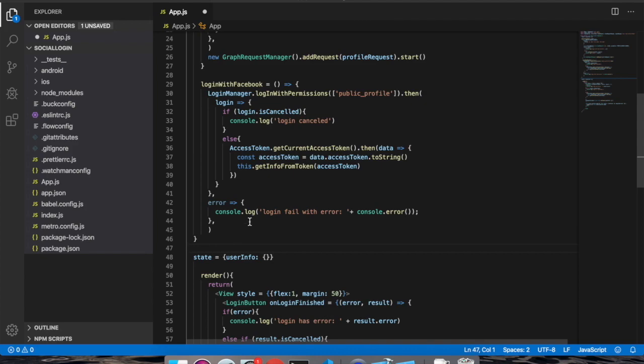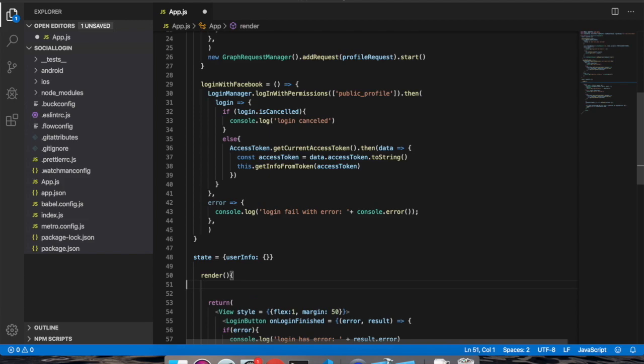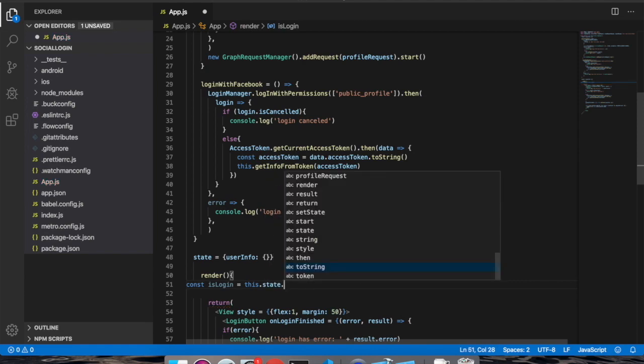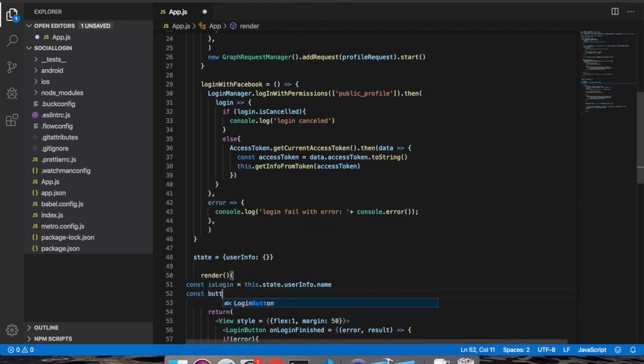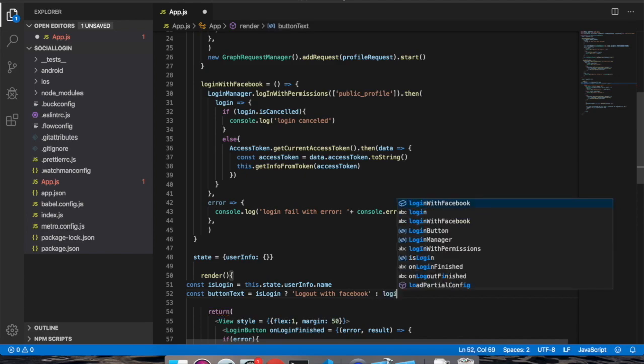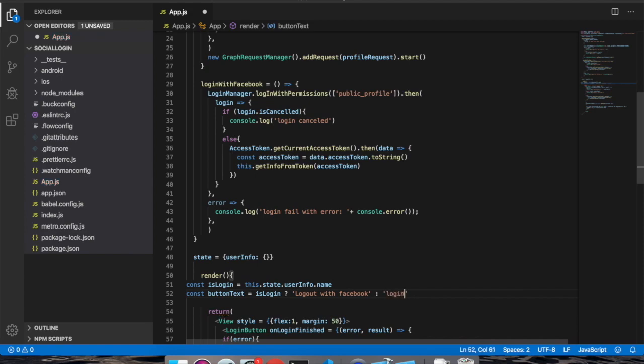Now what we will do inside this render function, we will check const is logged in dot name, and const button text equals is login. We will check if user is logged in, then we will show the button text to be log out with Facebook. If it's not logged in, then we will show login with Facebook.